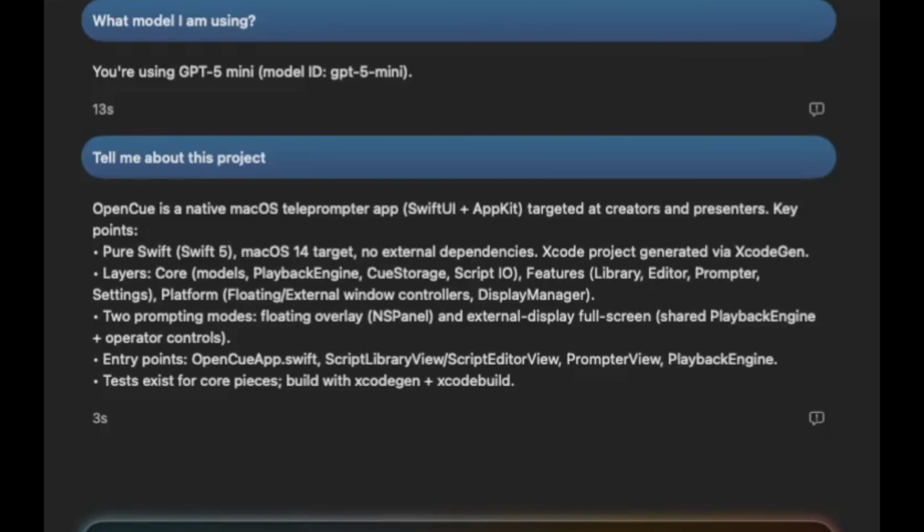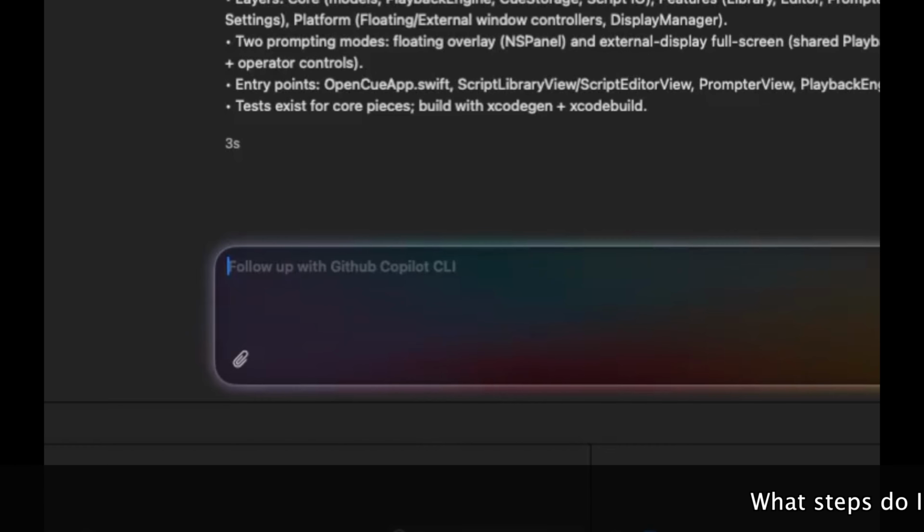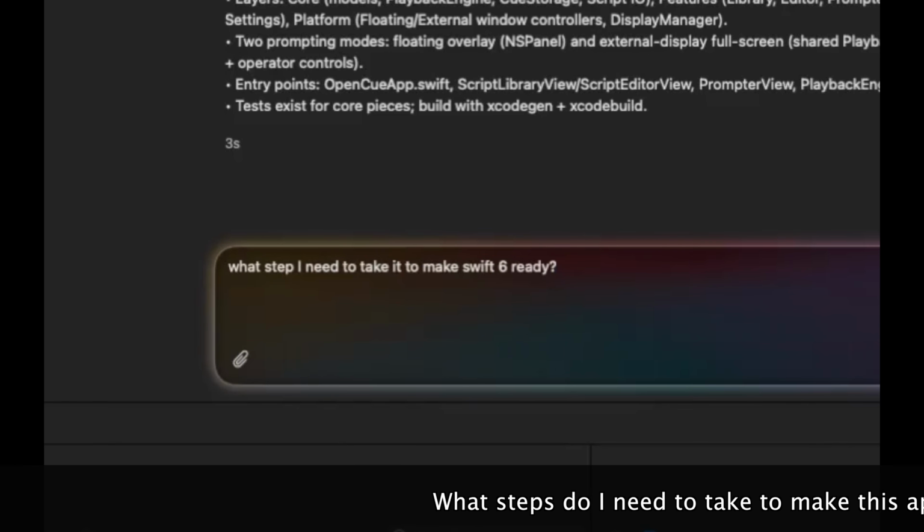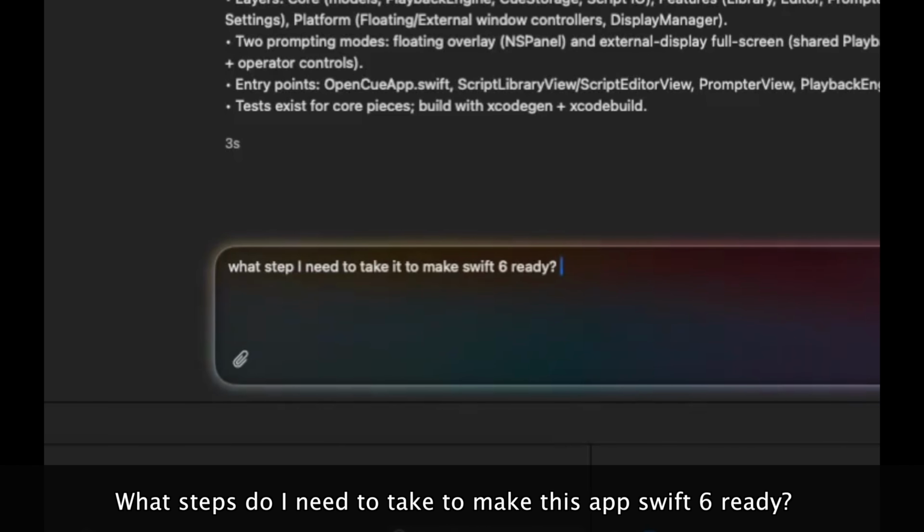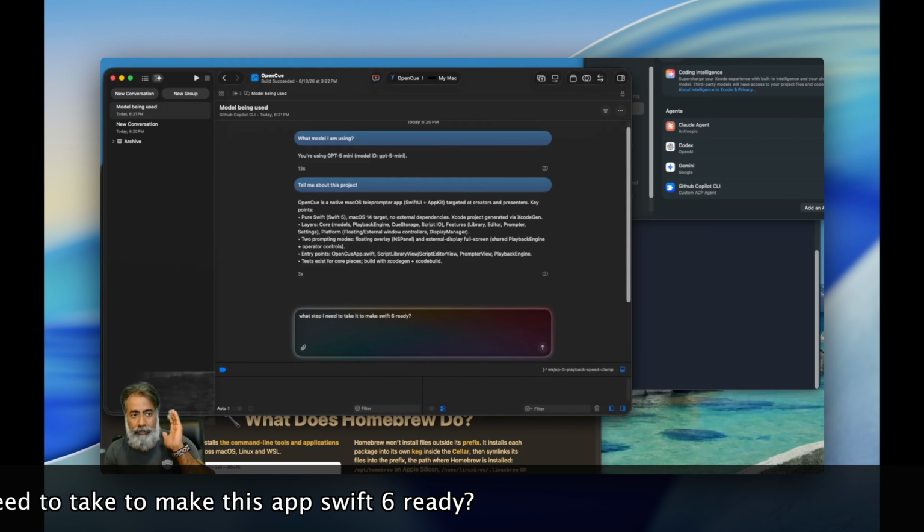This is the app right here. I can probably upgrade it to Swift 6. So let's ask this straightforward question: what steps do I need to take to make this app Swift 6 ready?